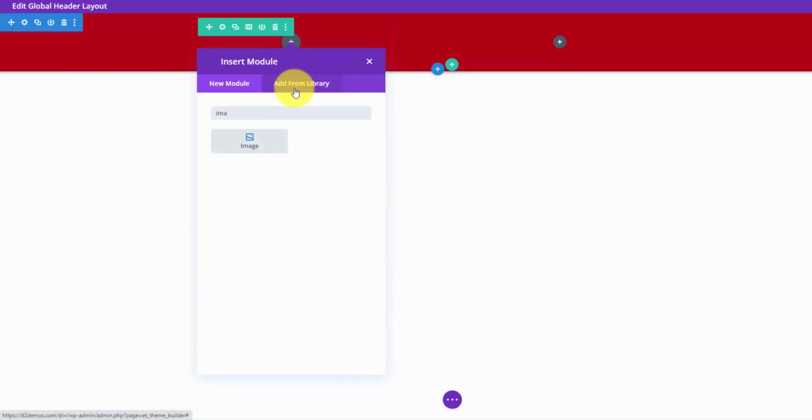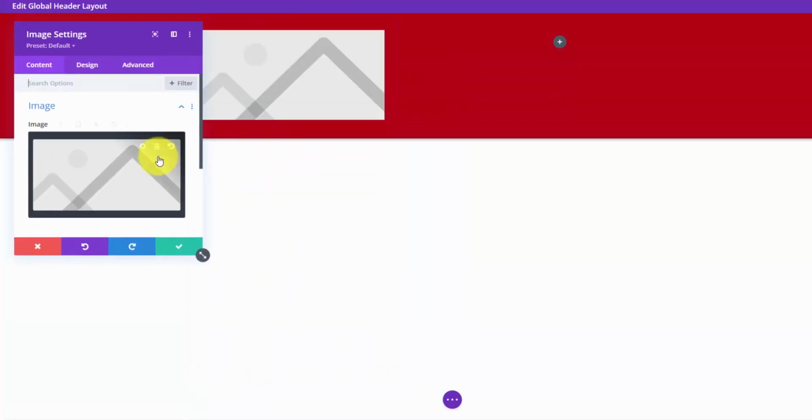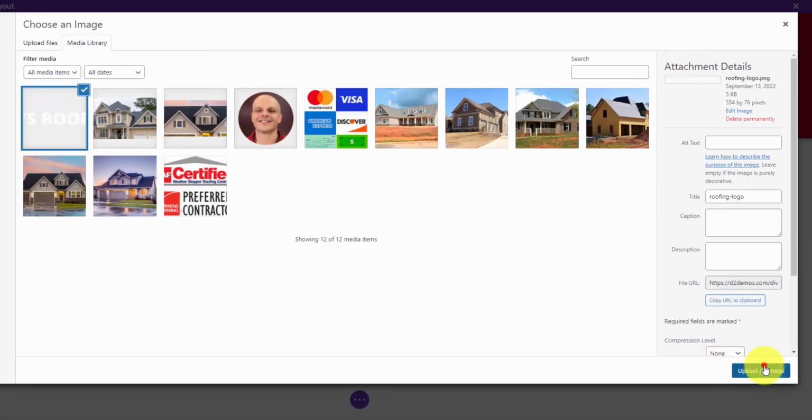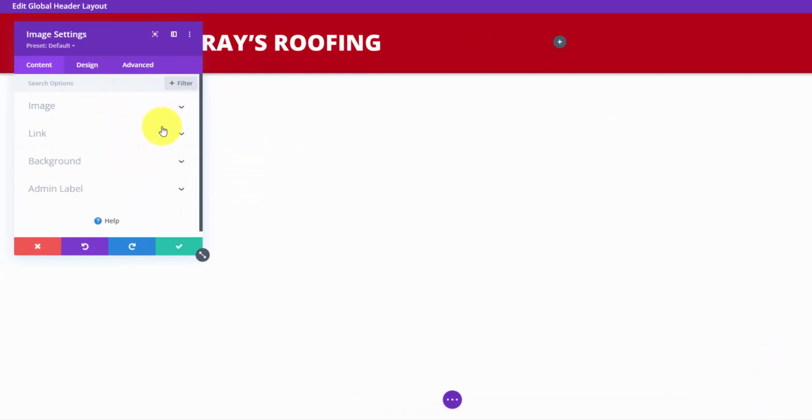And now we can upload our logo in the left here. So I'm just going to search for image to find the image module on Divi. And I'll go within our media library to find our logo. And now we got it there. For now, I'm not going to link this up, but you'll want to put in your homepage link on here. So I'm just going to fill this in with the hashtag.